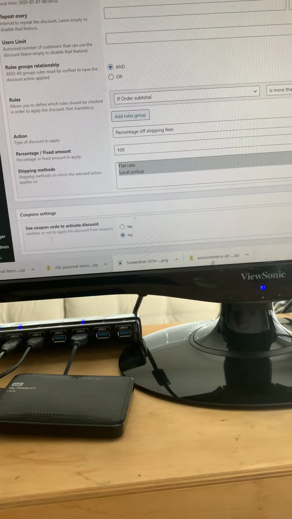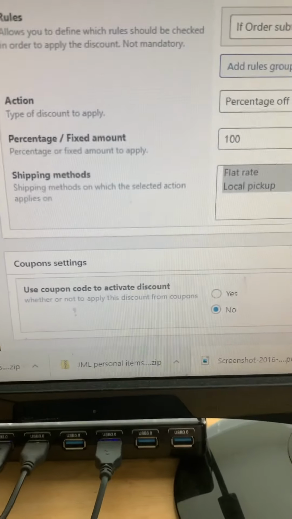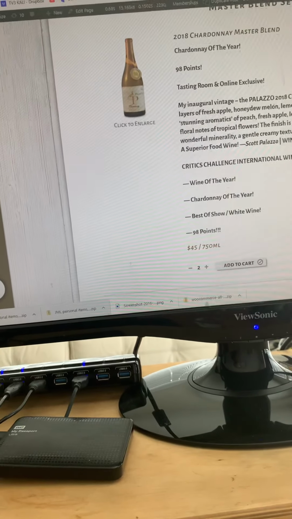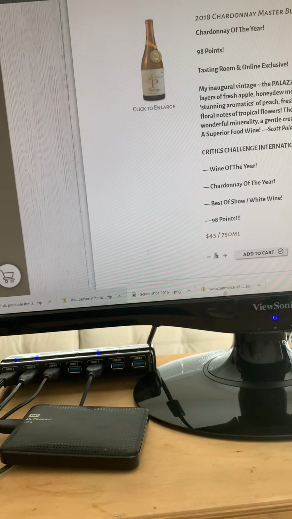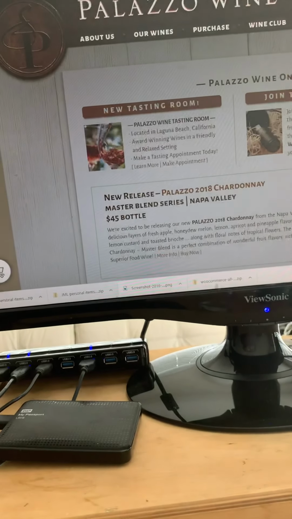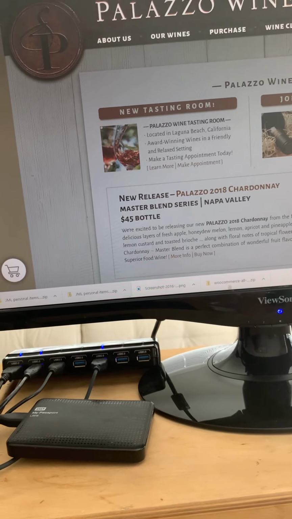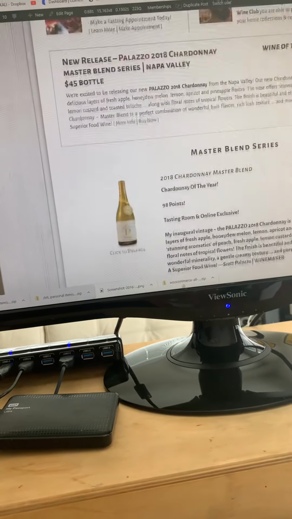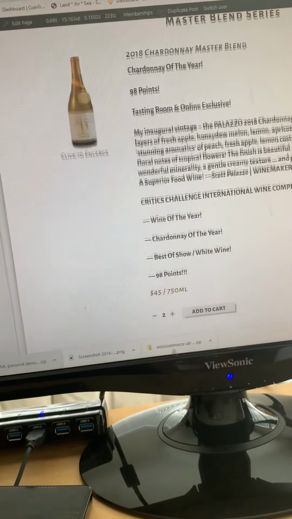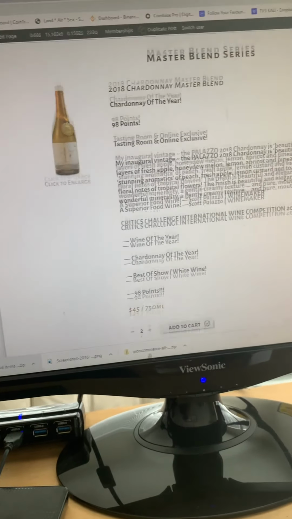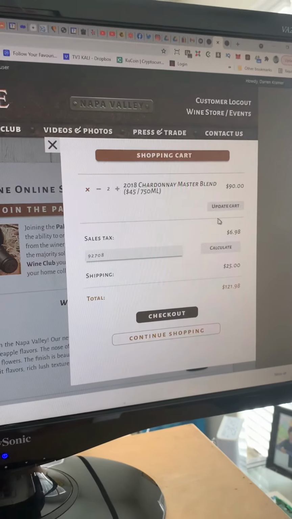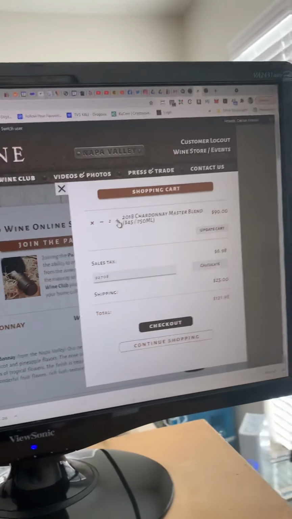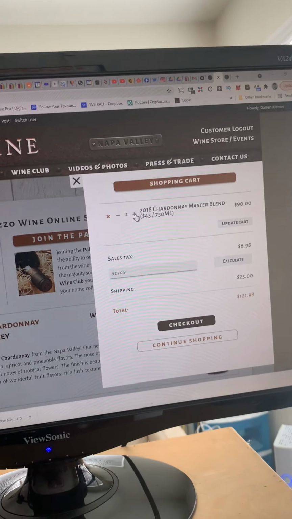And then I'm going to go with no coupon code. So then I'm going to go to the site. All right, this is the dev site, and I'm going to add. Let me just check the cart to make sure it's empty. Okay, so I'm going to clear the cart. All right, so I'm going to add 2 bottles of this $45 wine, which should make it $90, and it does. Okay, and so the discount doesn't apply here because obviously we need $100 based on our rules.